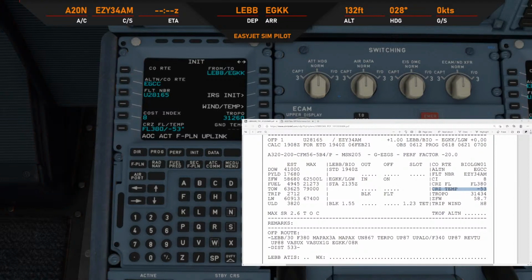Let's just have a look, see how that is. So the tropopause is 31434. If that's not correct, we need to change it. So let's change that. 31434. Let's pop that in.